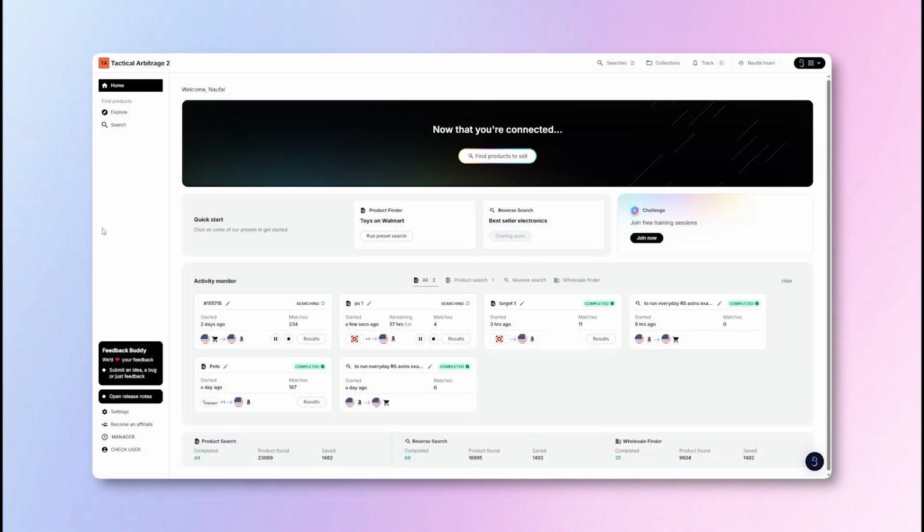If you've used Tactical Arbitrage 1, you might know this as Easy Bulk. In TA 2.0, you can find this feature under Website Library Search, and it's built right into Product Finder. This option lets you quickly scan from a list of supported sites without needing to paste any URLs. It's ideal for when you want to browse full store sections or run broad searches with minimal setup.